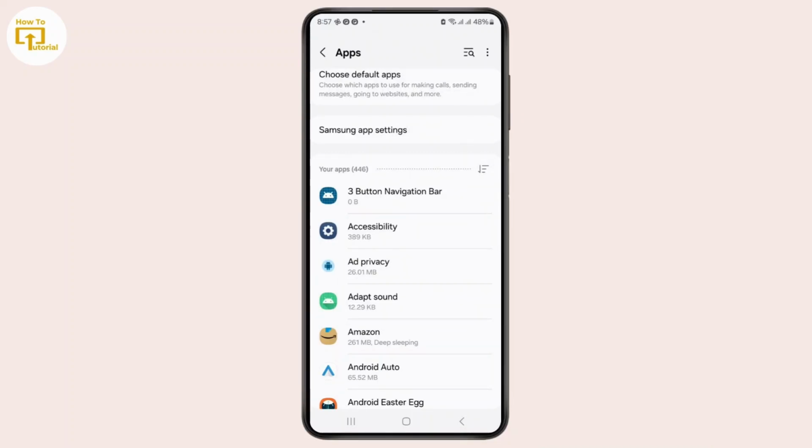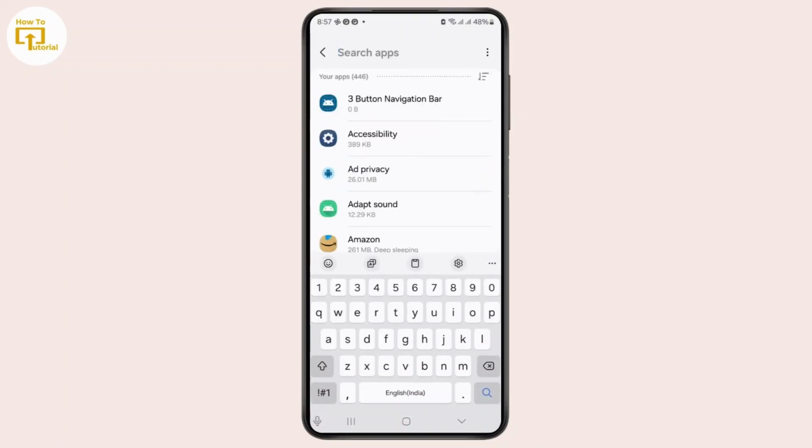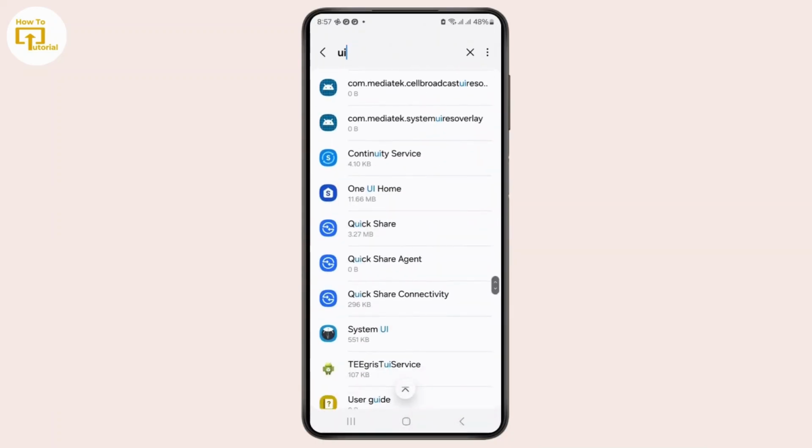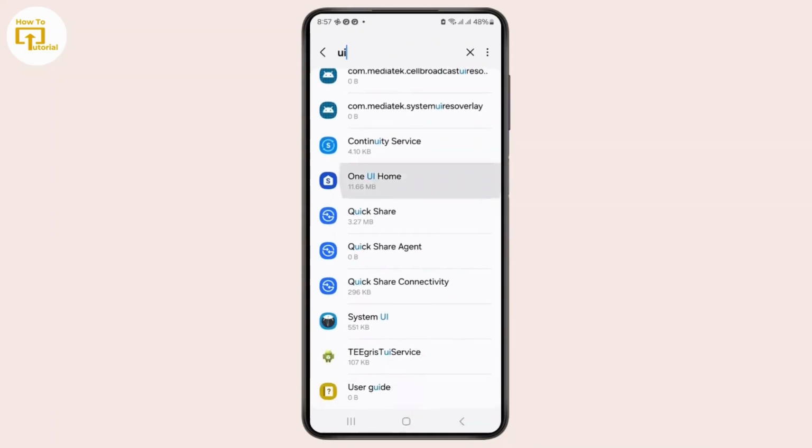Now here, simply tap on the search icon at the top right corner of the screen, and here simply tap on the search bar and search for UI. And in the search results, simply scroll down and tap on One UI Home.